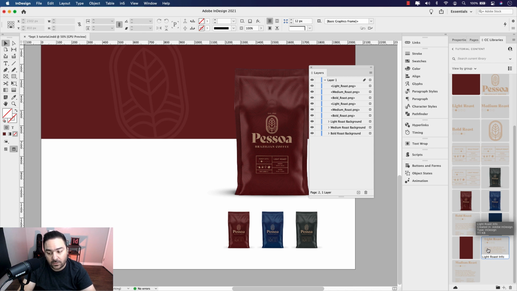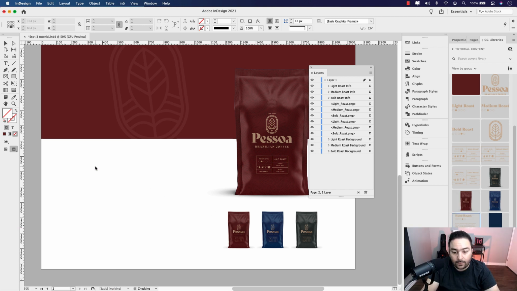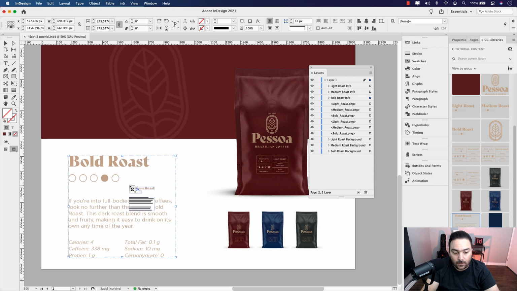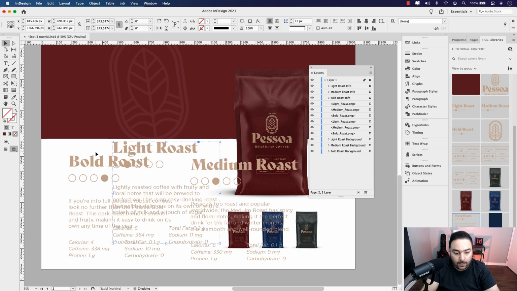So if you want to just grab these grouped details for light, medium, and bold, they will be available for you. So you don't have to do any text formatting or anything like that. So let's select light, medium, and bold and drag them onto the layout. And again, I'm just going to click, click, and click to make sure that they're all the same size.